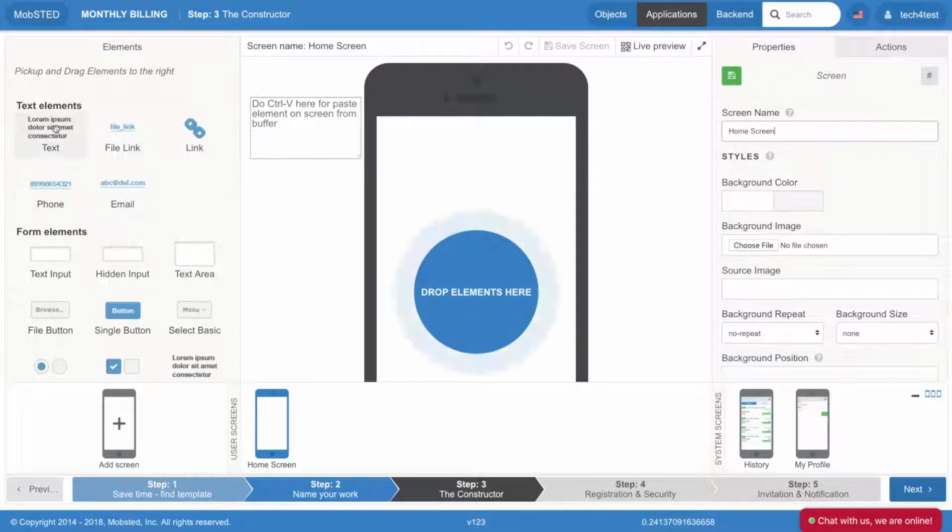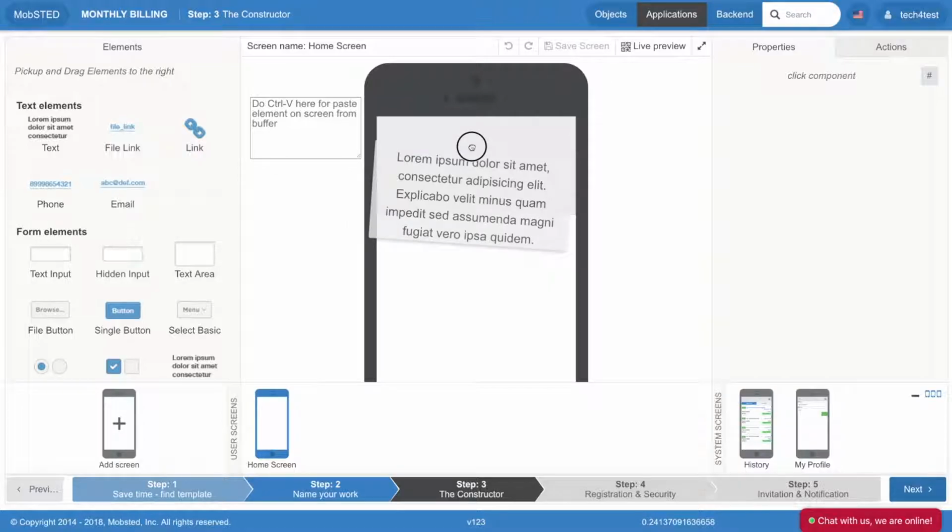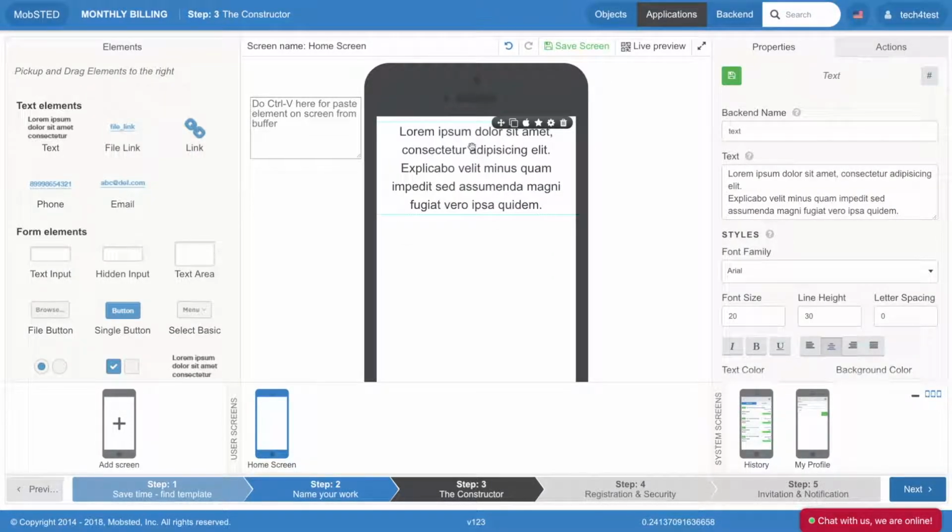Let's drag and drop a text element from the Elements panel to the Device Emulator and set up its properties. The Properties panel is used to assign properties and actions to the elements in your app. For now, we will make it a static text field, but a little later we will change it to dynamic text. Static text means that all the users see the same text.